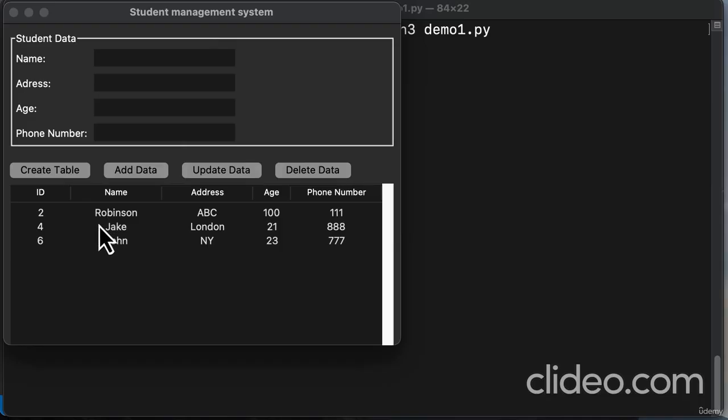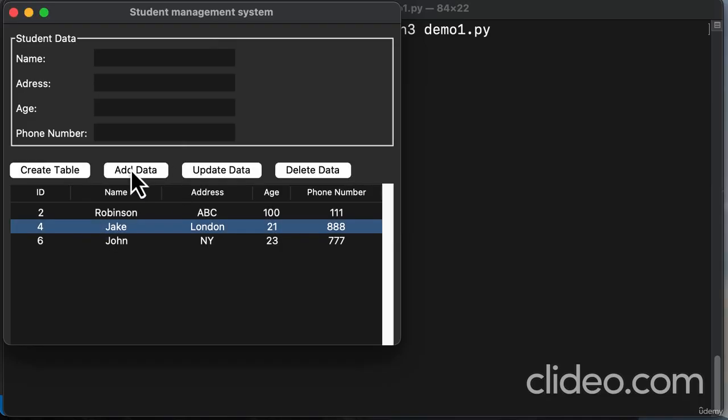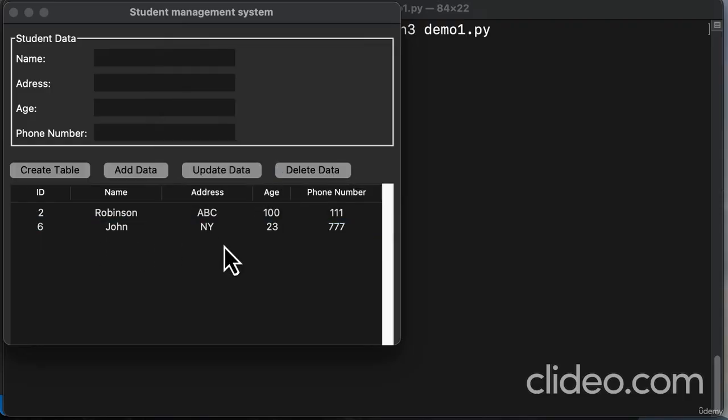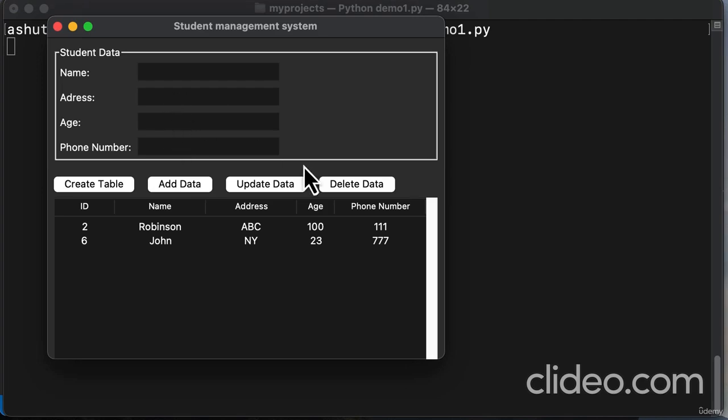So let's try removing this data as well for Jake. If I say delete data, the data won't be deleted right away because it will wait for this message box to disappear. So if I click on OK, now the data for that particular student is gone. So this is how the delete functionality works. The functionalities which are remaining are the update data functionality and the create table functionality. So let's implement them in the next one.